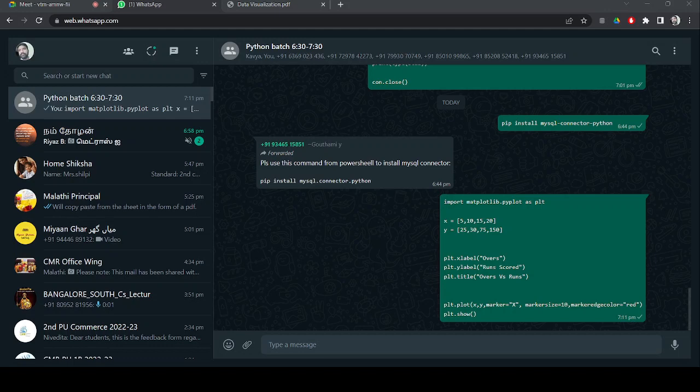Now, instead of all this, PLT bar, X comma Y. Do I need to say plot? I'm not going to use plot. That's what we are using for bar. Show. That's it. This is as simple as this. Just set the program and you get the output. Now moving on.